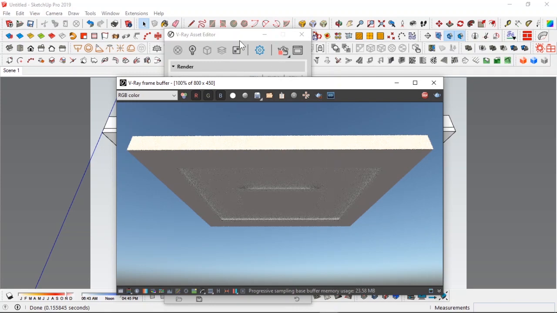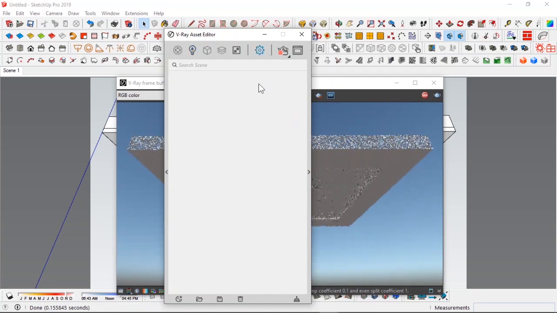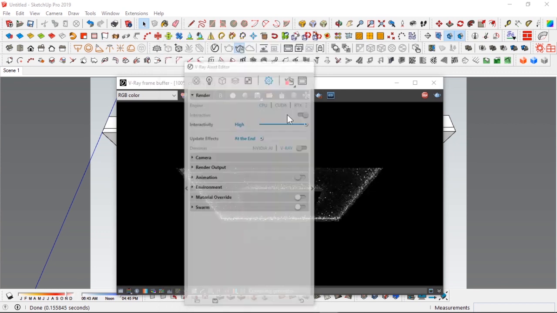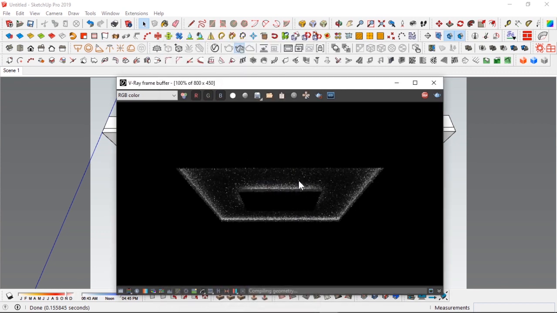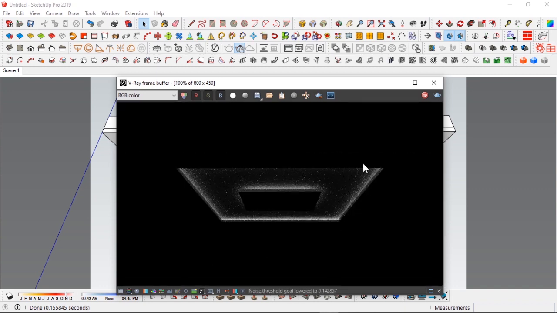So what I'm going to do, I'm going to turn off the sunlight. That means we're left with the environment light, and we're going to turn this off also. So I'm left with pitch black, and then we're meant to see our recess. Okay, so we can see the rectangle light emitting from all recesses around this light.